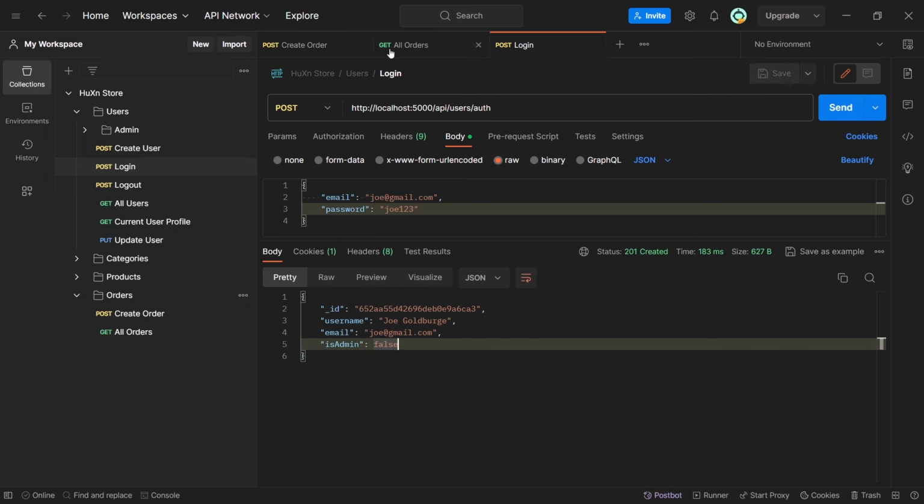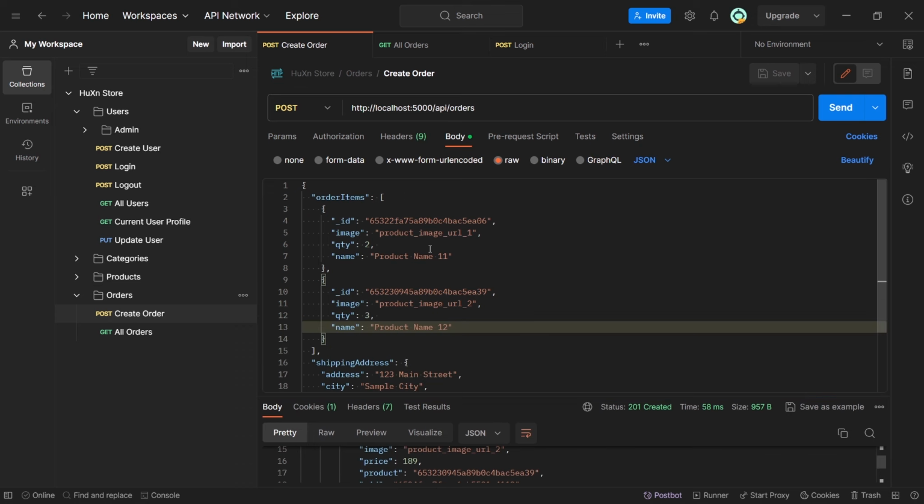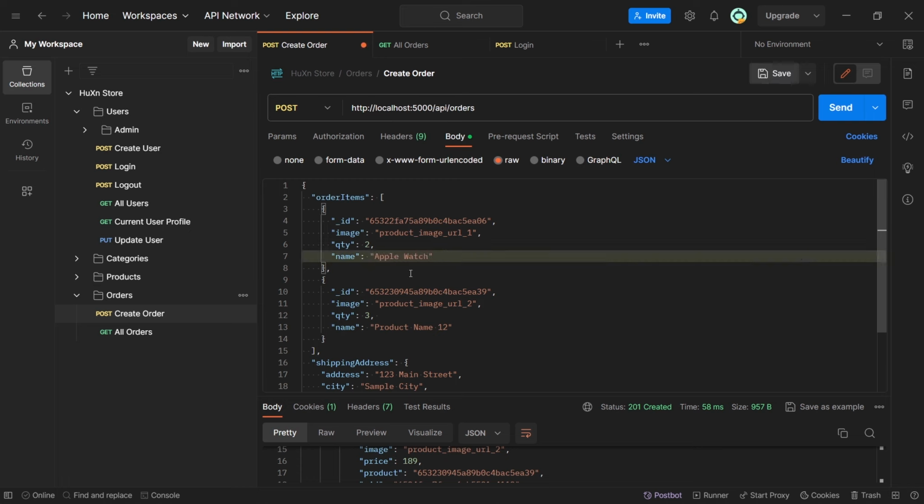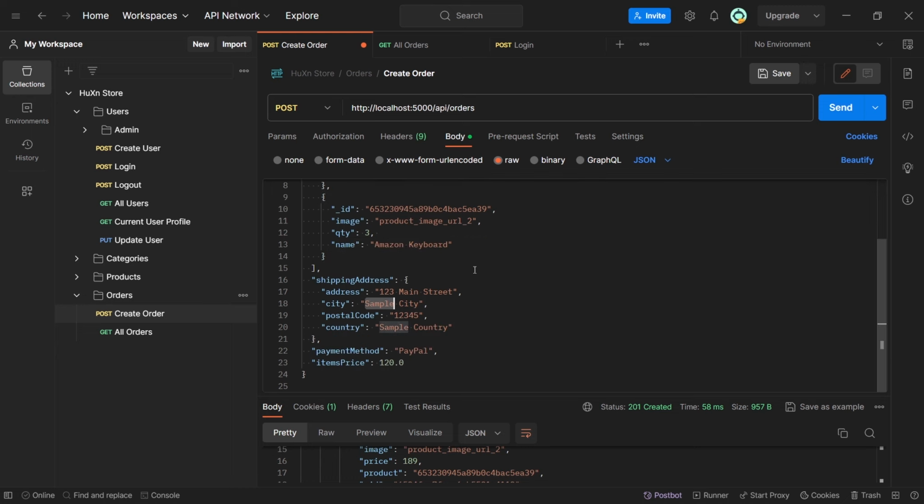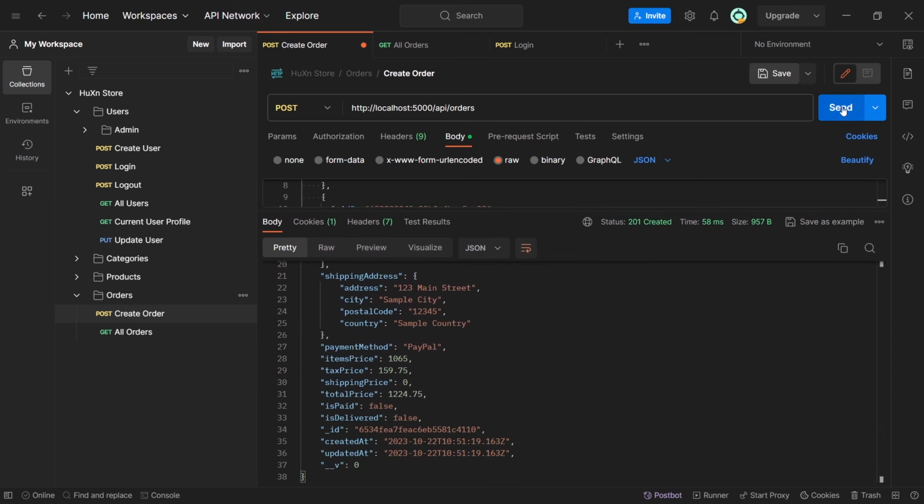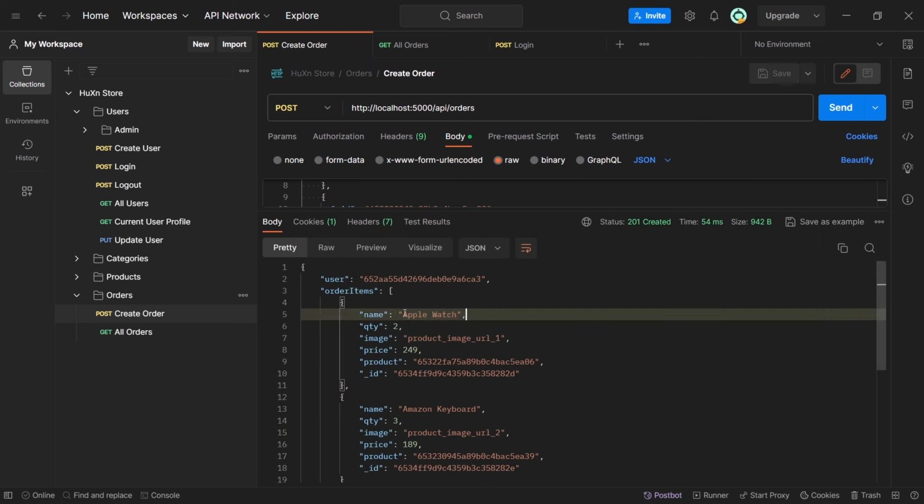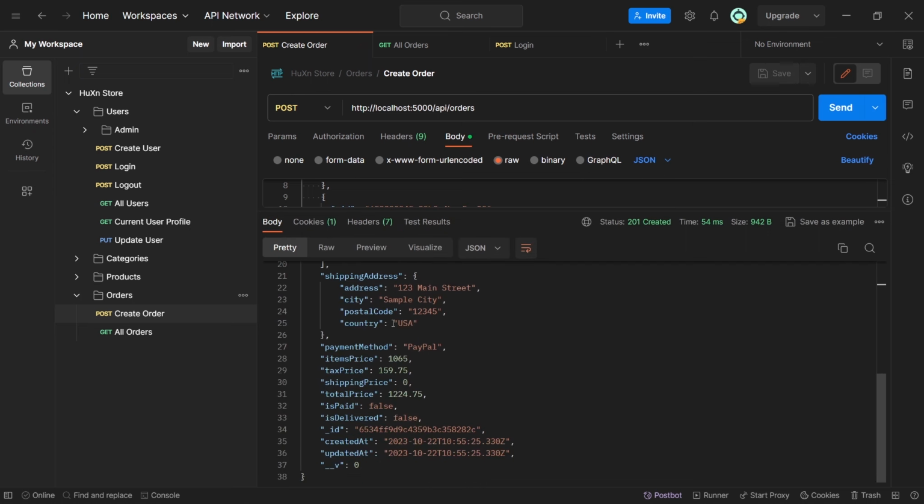So I'm going to just save this file, and now let me just go ahead and create a new order. So I'm going to just write like, I don't know, Apple Watch or something. This is going to be our product, and I don't know, Amazon keyboard or something like that, doesn't even matter. And sample city, everything else is fine. I'm gonna just change the country to USA or something like that. Doesn't even matter, but we have to specify something. So I'm gonna just go ahead and click on send, and here you can see we are now making an order for an Apple Watch, and our country is USA.